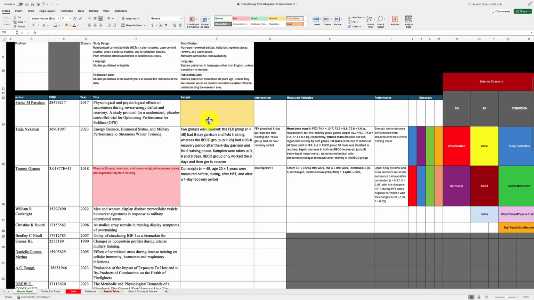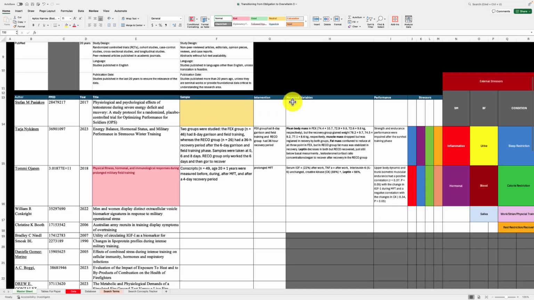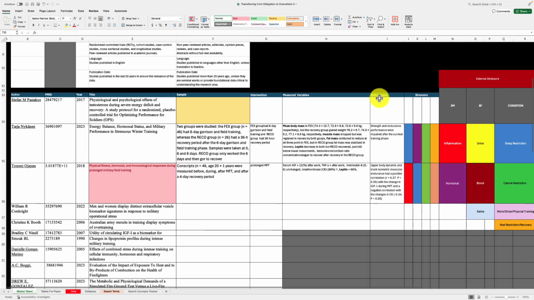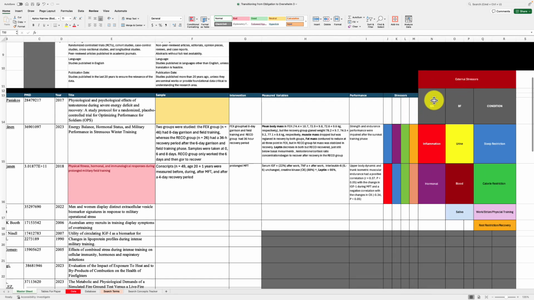Who are the samples? N equals what? Intervention, measured variables, performance, and I also have this thing called stressors. Since I'm looking at neuromuscular and neuroendocrine and immune dysfunction, I have color coordination where every paper has a certain color which tells me what that paper is focusing about.